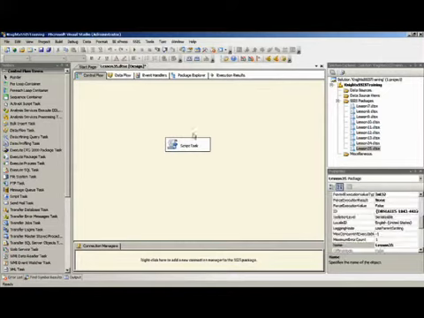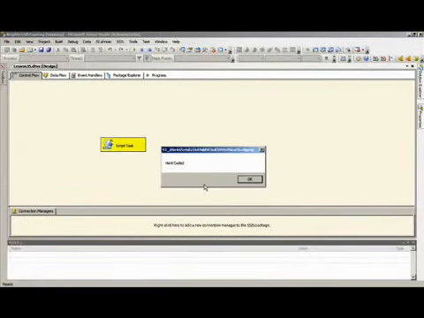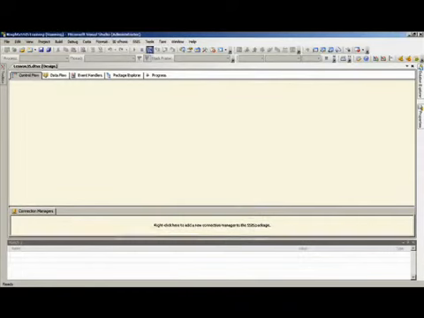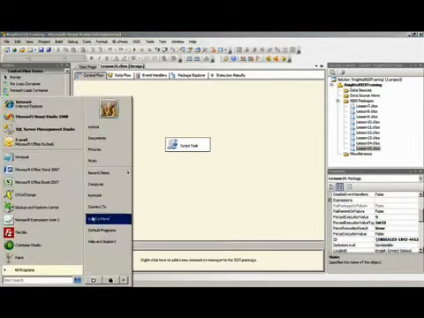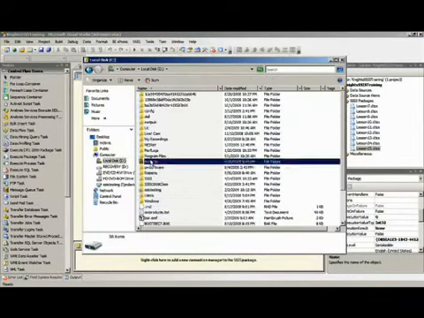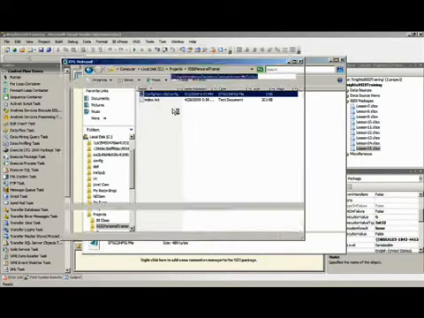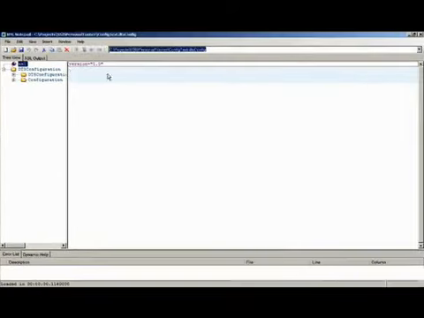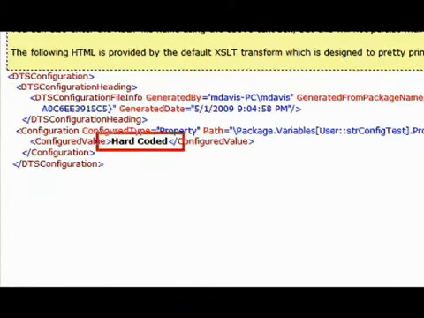And now I have a script task that's going to pop up the information in the variable. Now if I run it again, you'll see that it still says hard-coded because I haven't changed the information in the configuration file. I'll go to that folder now and we'll see the value of that configuration file. It's under C, Projects, SSIS Personal Trainer, and there it is. I'm going to open this up with the XML notepad. Here we can see the configured value. And again, it's hard-coded.